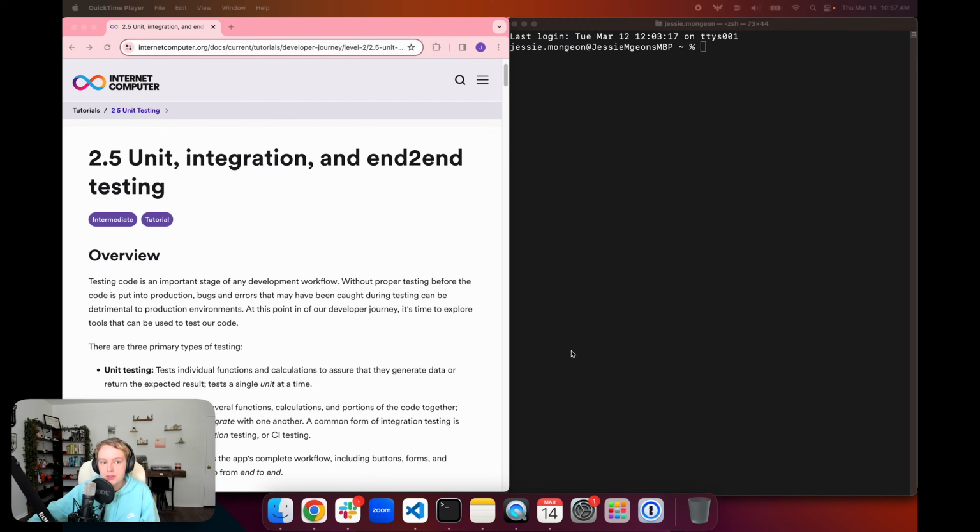In today's episode 2.5, Unit, Integration and End-to-End Testing, we're going to be taking a look at the different types of tests and the different test workflows you can use to test your Canister code. Testing is important in any stage of your development workflow because you need to be able to find any errors or bugs that are present in your code before that code is deployed for production. Once code is put into production and users are actively using your code, it can be detrimental to their user experience if there are several bugs and errors that they encounter when trying to use your product. For a more seamless user experience, testing is highly recommended.